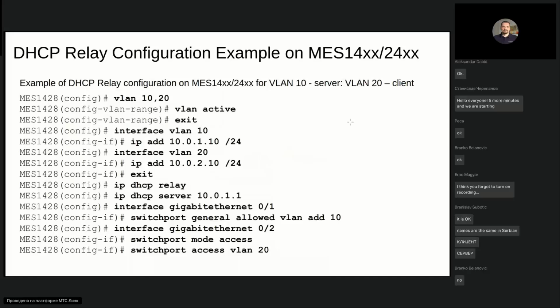On 14 and 2400 series, almost the same situation. However, here we create VLANs and then activate those VLANs. Then we are making the VLAN 10 and the address of the outgoing VLAN, and then the interface VLAN 20, the downside VLAN, where the endpoints will be situated and will be located.